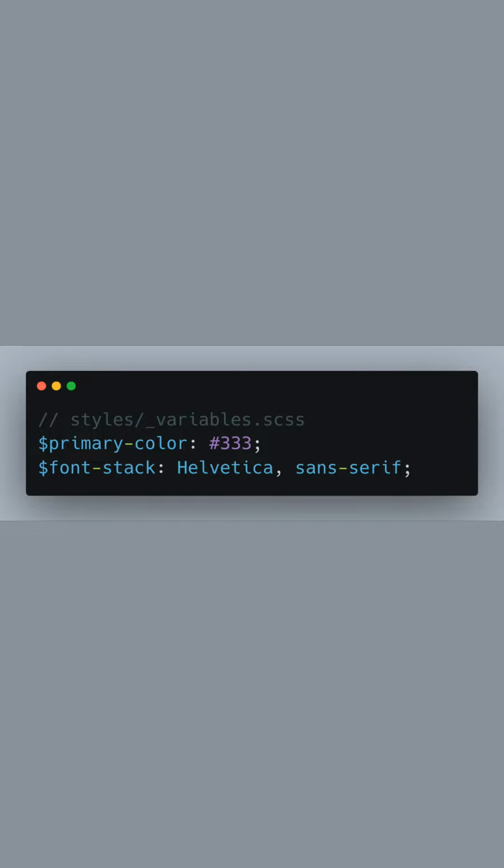In this first scene, we're looking at our _variables.scss file. This is a Sass partial, which can be identified by the underscore at the beginning of its file name. Partials are a great way to modularize your CSS by breaking it into smaller, more manageable chunks. Here, we're defining some Sass variables, $primary-color and $font-stack. These variables can then be reused throughout our application to ensure consistency in our styling.